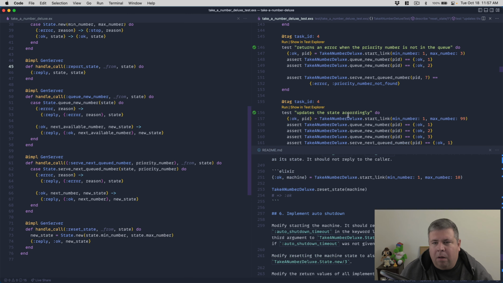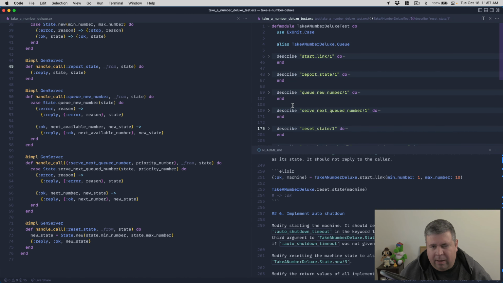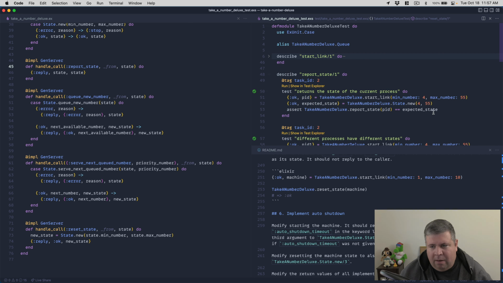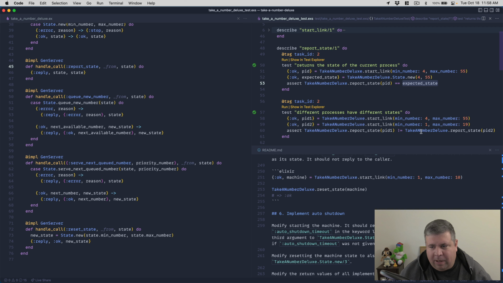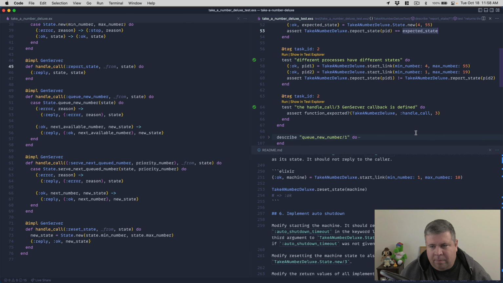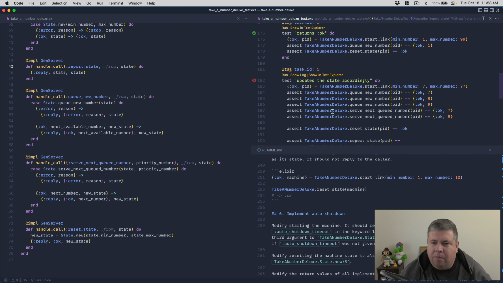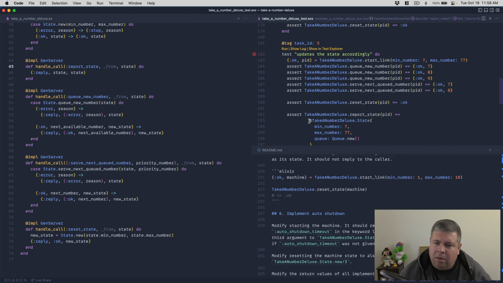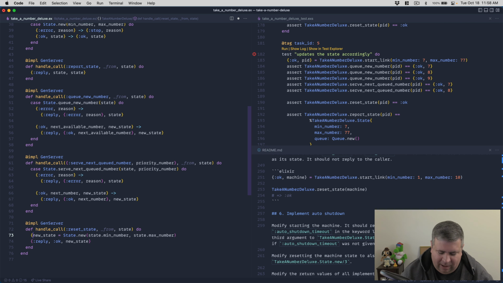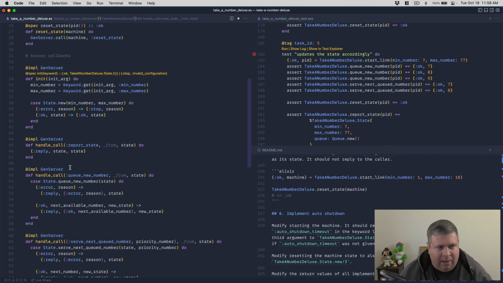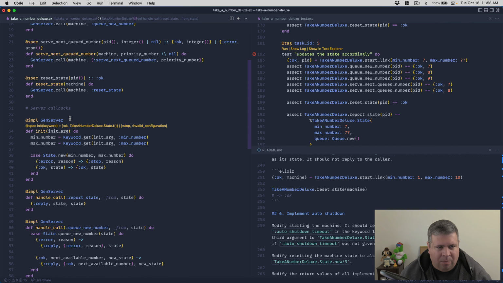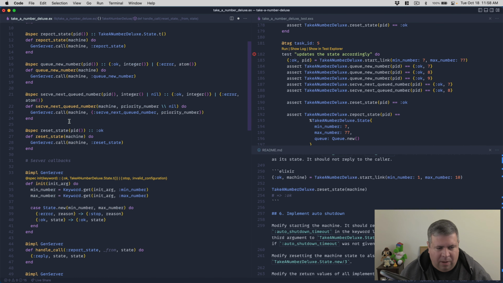Let's see here. Let me just go and look at this. So the report state test, report state, yeah, equals expected state. That makes sense. Reset state. Oh, you know why? Because when I call new state, new returns an OK tuple. So I need to verify it. Should I just do that?